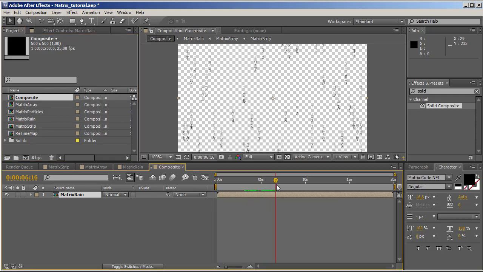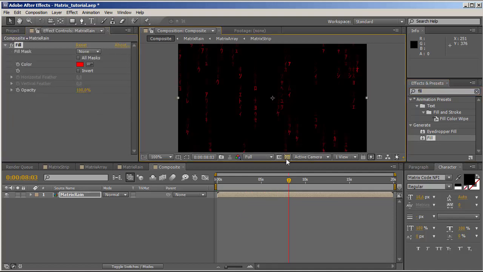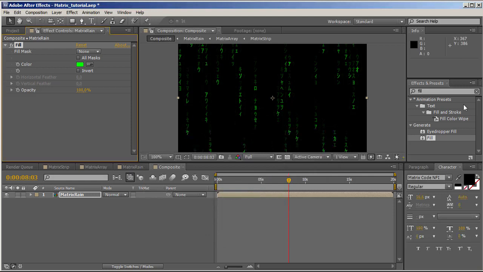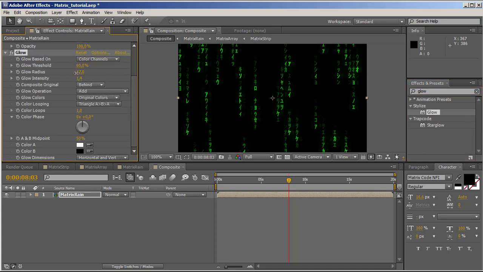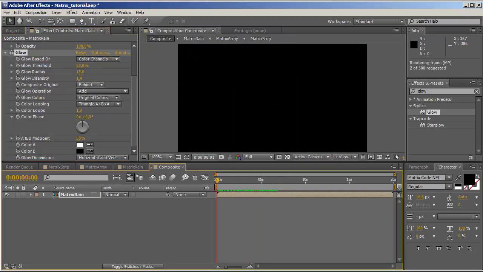and stylize it. So in order to do that, we're just going to use the fill effect. We can also turn the transparency grid off, set it to green, and apply maybe a little bit of glow. Play with the parameters. It's just, you know, it's just real fun right now. We don't have to worry about nothing else. So that's it.